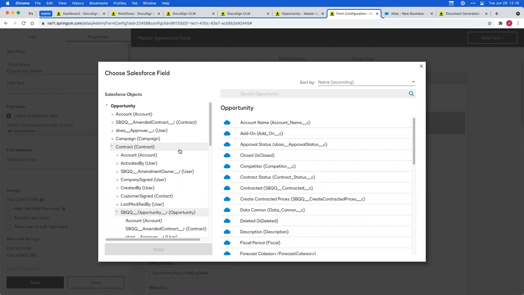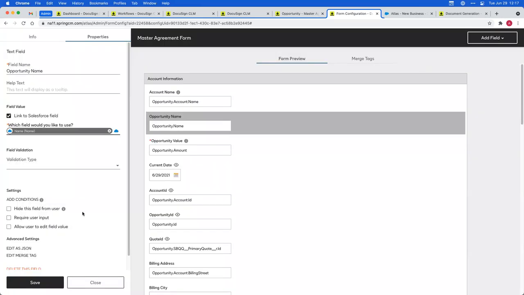So again, the idea is if you start one of these events from an opportunity and you need to pull information from an object, you know, 3 layers down, you can. If you have something even more complex than that, you can even do things like SQL queries, et cetera, to pull more data out of Salesforce. So just those are interesting things you can do in the solution.